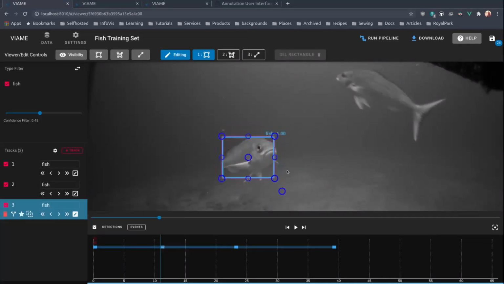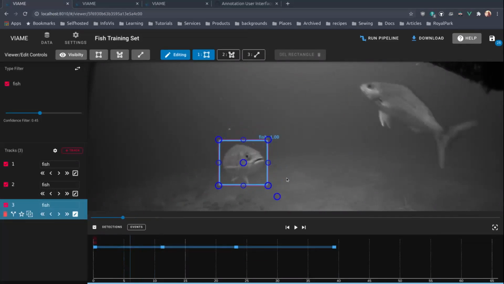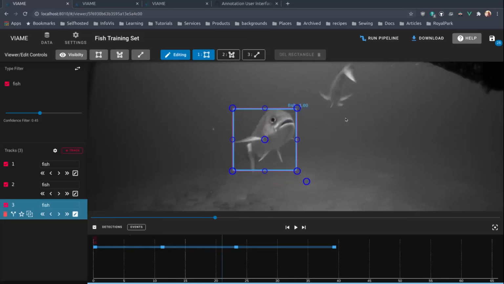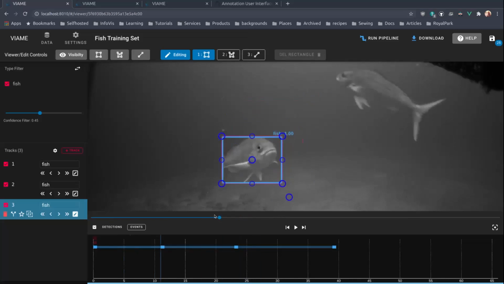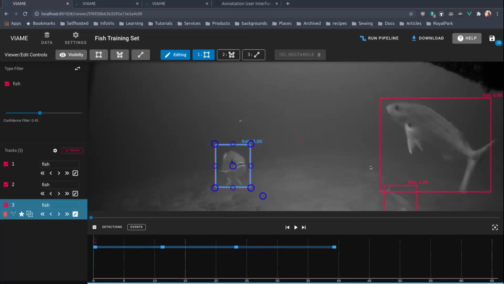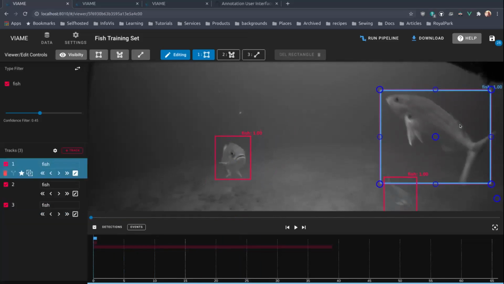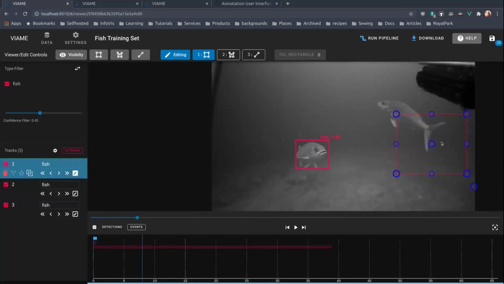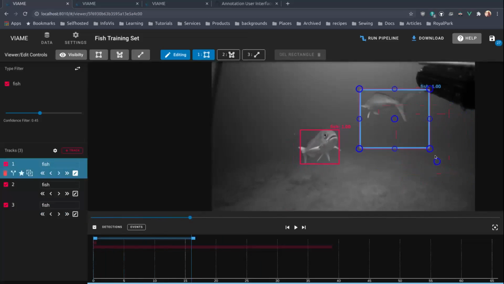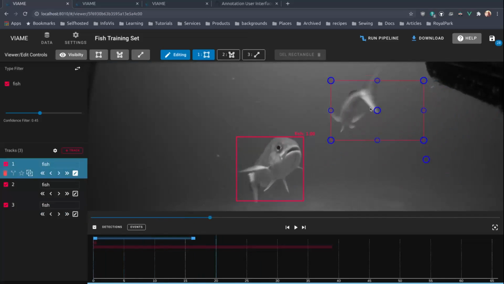I'm going to correct this because I didn't quite like how that looked. This isn't a great linear interpolation, but it's good enough for our demo. I'm going to return back to the first frame of a different track, and I'll do the same thing. I'll zoom out a little bit, move forward in time, and move my track detection box. Forward some more.